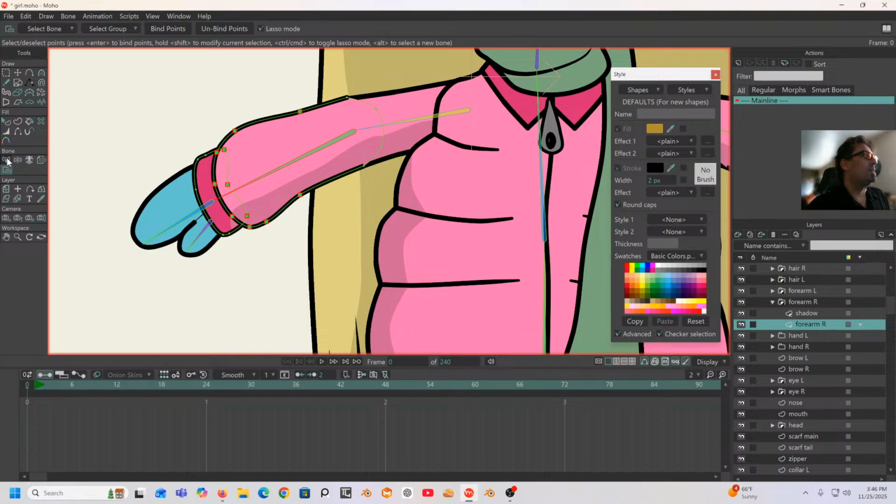Then we're going to select the hand bone and then select the bind points tool. And now we're going to bind these points from the forearm layer to this selected hand bone. They should turn blue. Perfect.